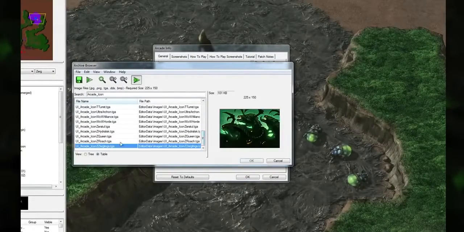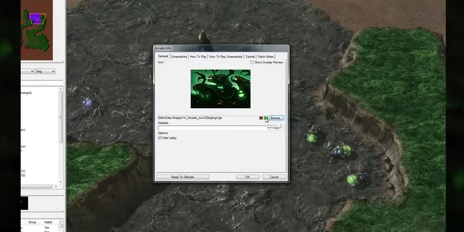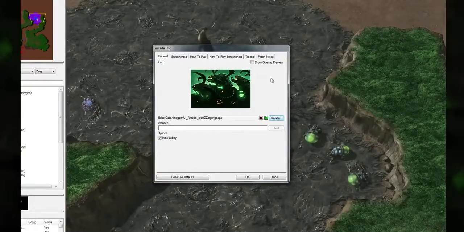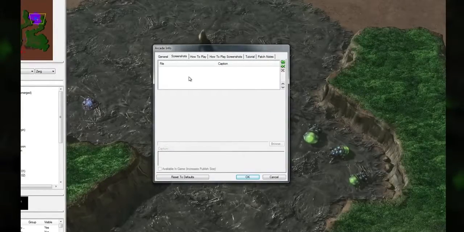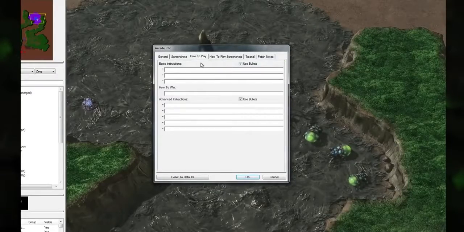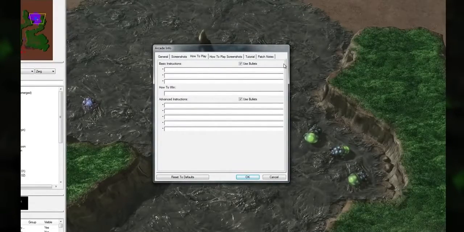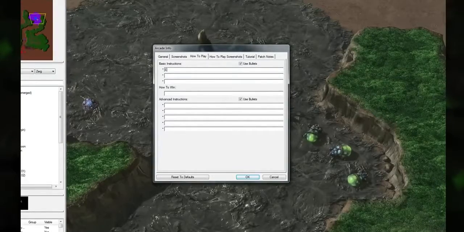I'll pick the Zergling icon. But when you're making your map, you can use the Import button here to import any custom image that you want. Then you can add screenshots to your map to show it off to people before they play it. In the How to Play section, you can set up some instructions so they understand the basics of playing your map before they play. We'll add some instructions here.